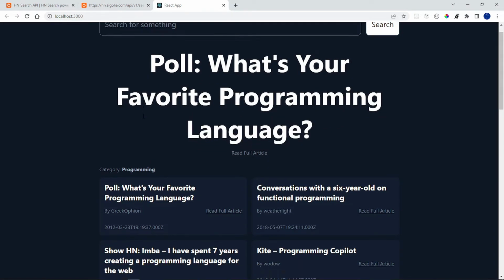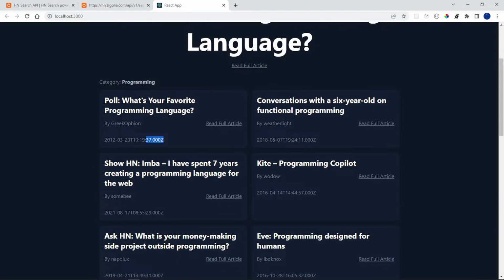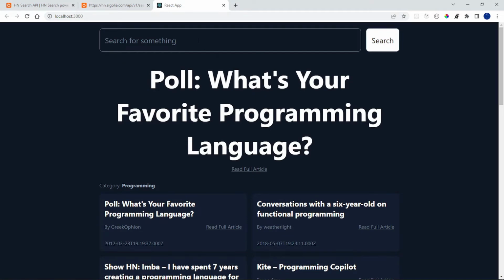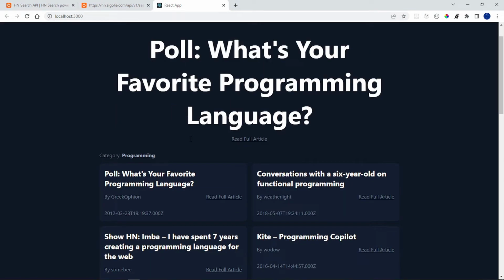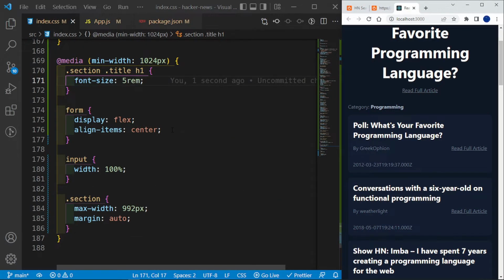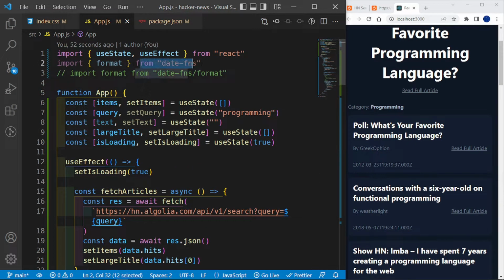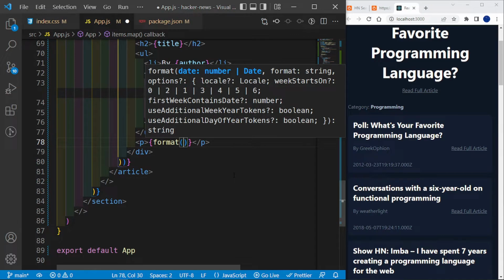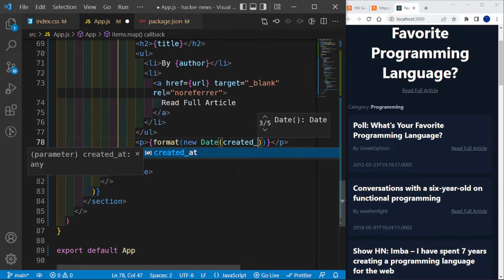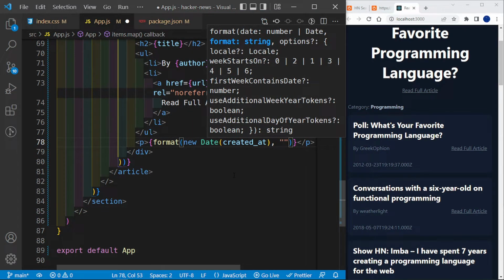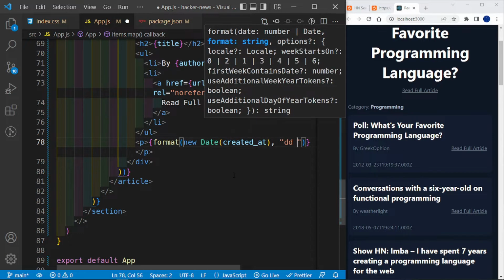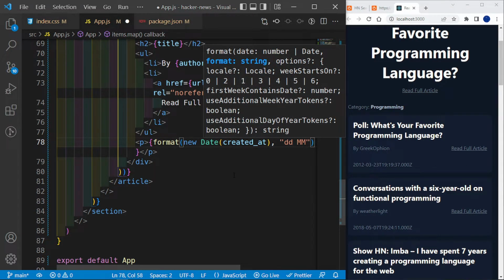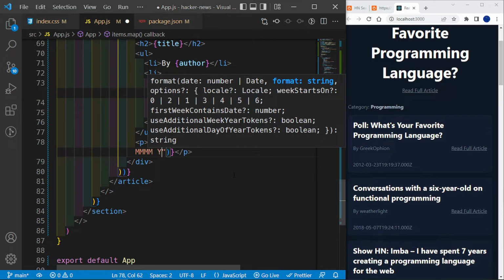Okay, now what we need to do is we need to format our date, and then we need to deal with our input, our form. So let's go ahead and deal with our date. Remember at the top we imported format from date-fns, right? Right inside here we're going to say format, and then add our curly brackets and say format new Date, and then pass in created_at, and then we want it to format in the form of days first, then month, so mm, 4 of them, and then the year, so y.